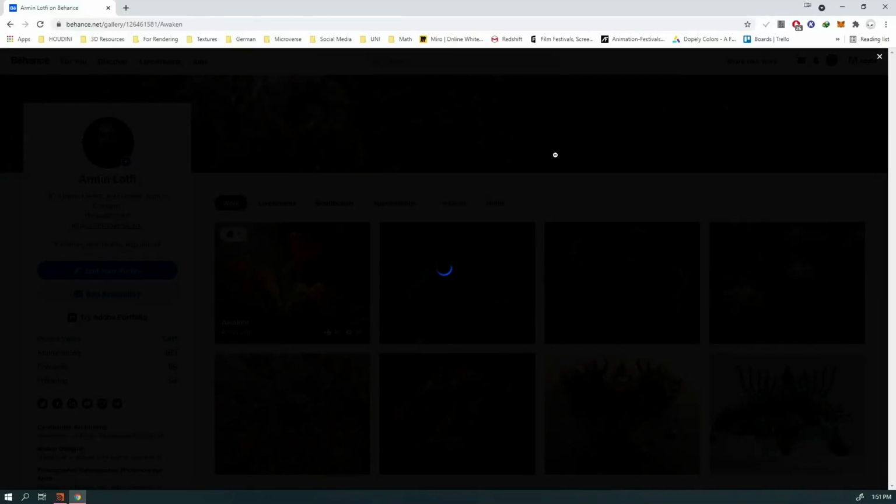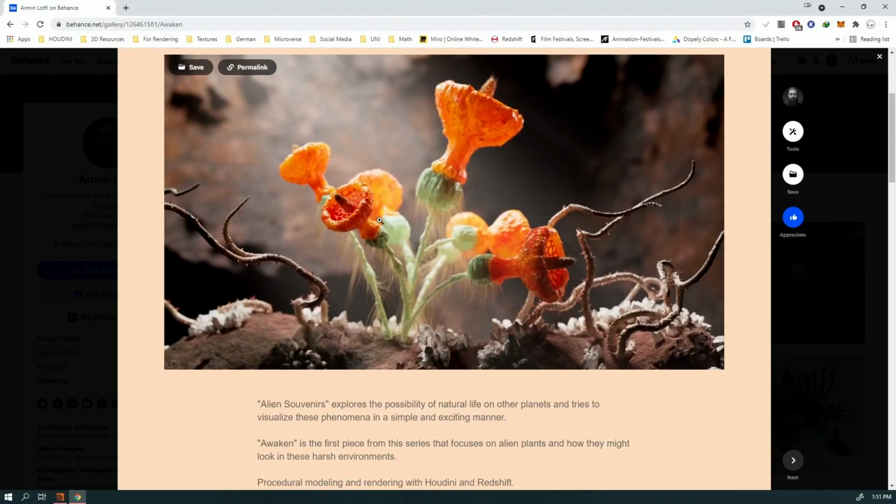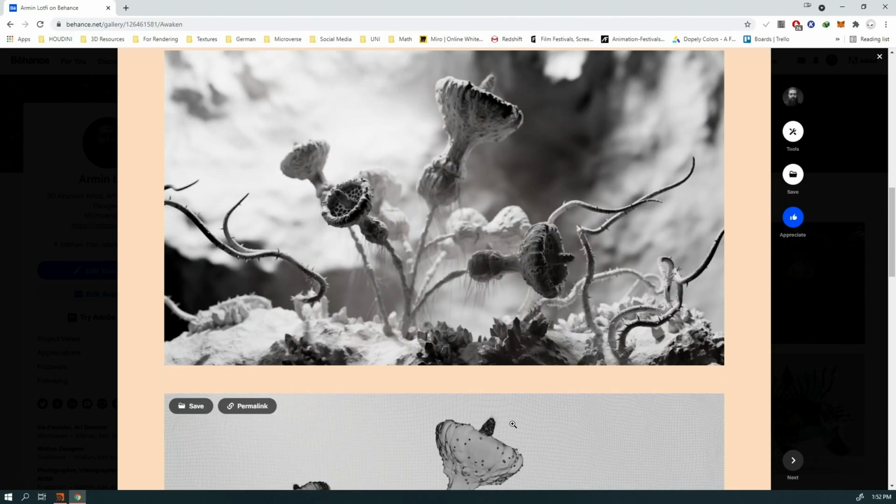And yeah, for example, this is my latest project, Awaken. I am thinking about turning this into an NFT, but I still haven't decided yet.